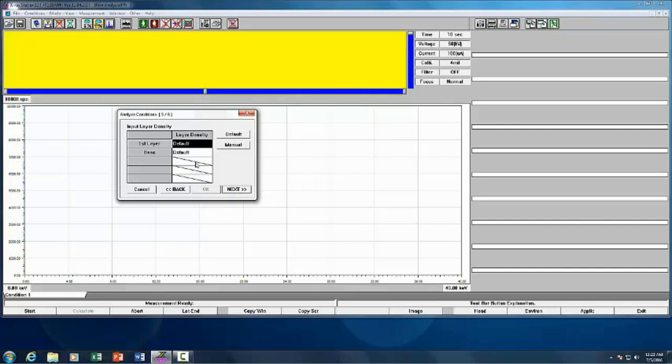In this screen, we select the density of each material. I'm going to use the default density. However, if you had some special alloys or something that you were working with, or some special method that may plate at a different density, we could edit it here.